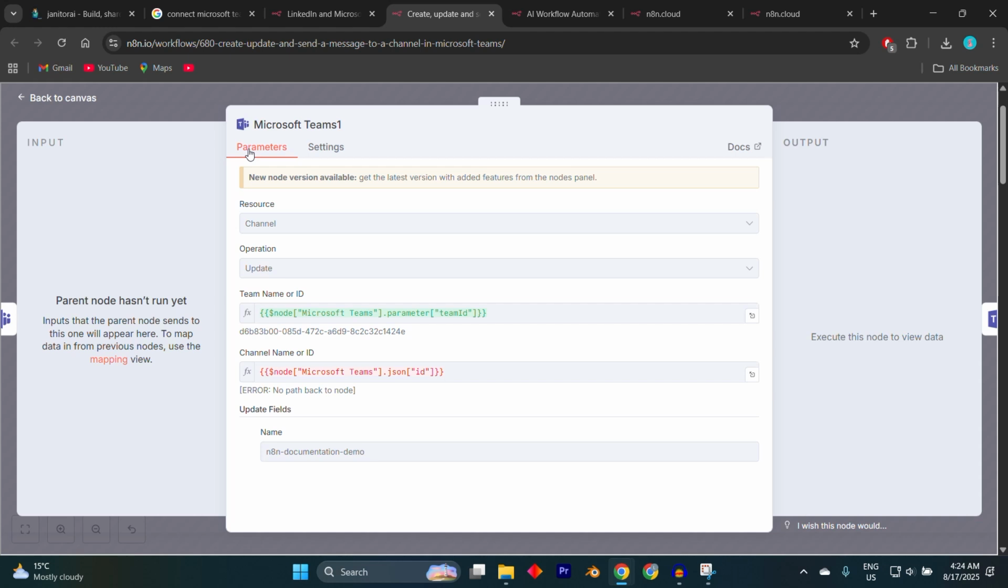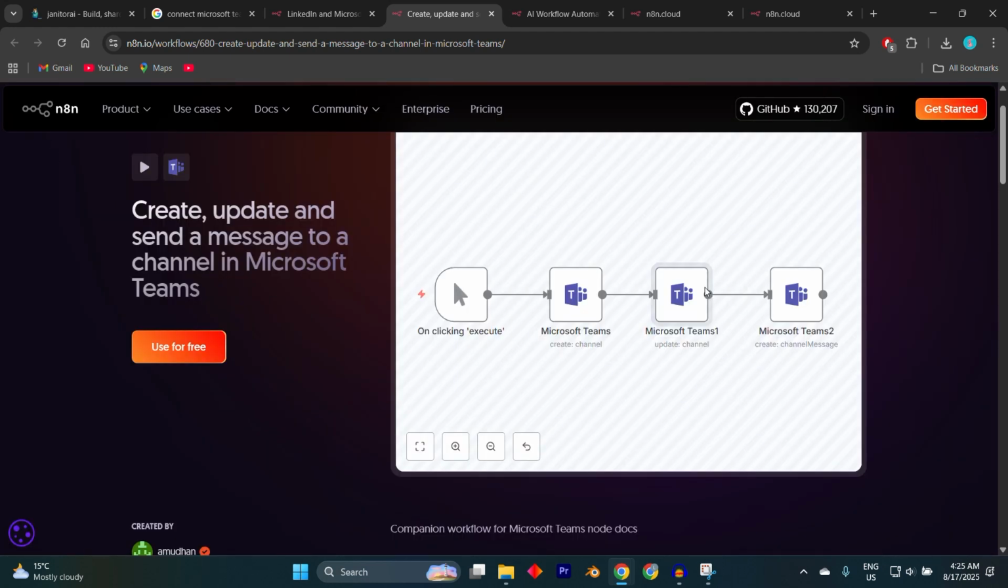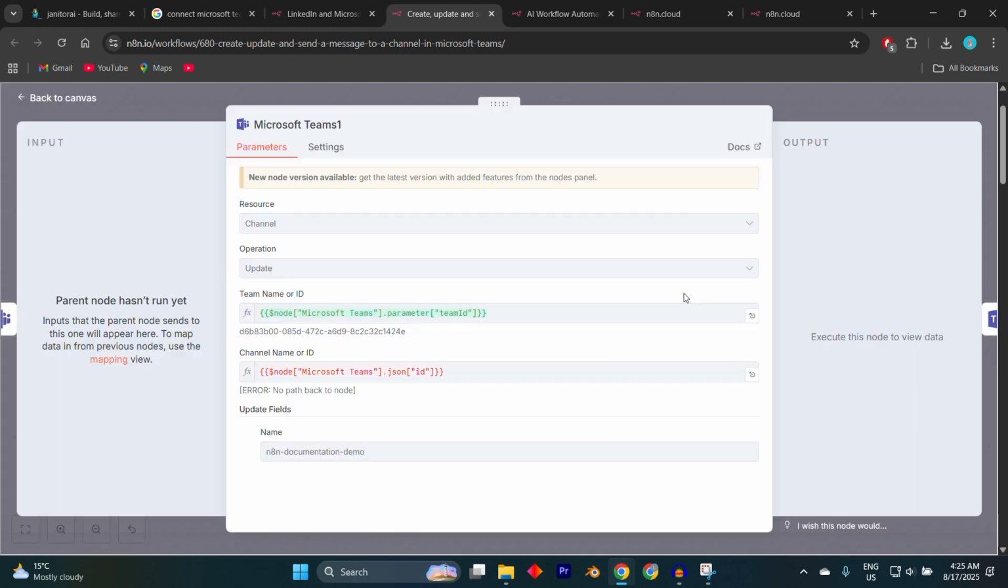After this step, the node can send messages, create channels, or even monitor conversations automatically. For example, you might create a workflow where every time a new task is created in Trello or Notion, a Teams channel gets an automated notification, or you can set up a workflow that posts daily database reports directly to a Teams chat.